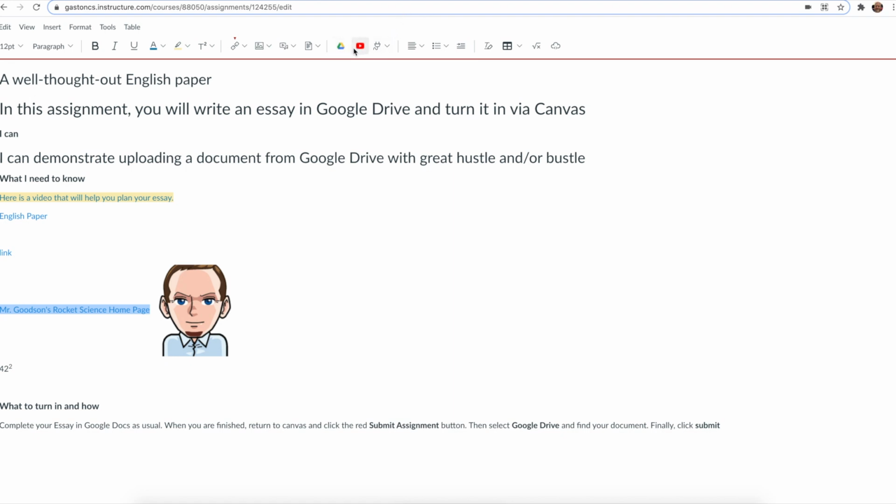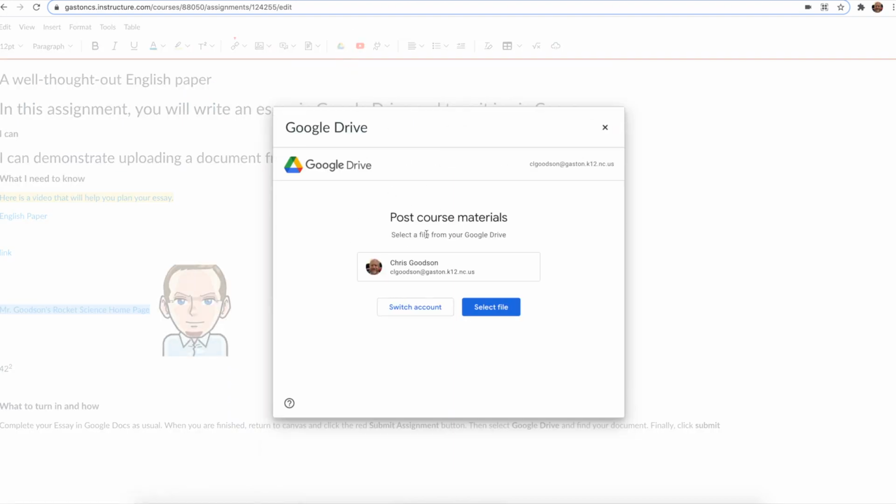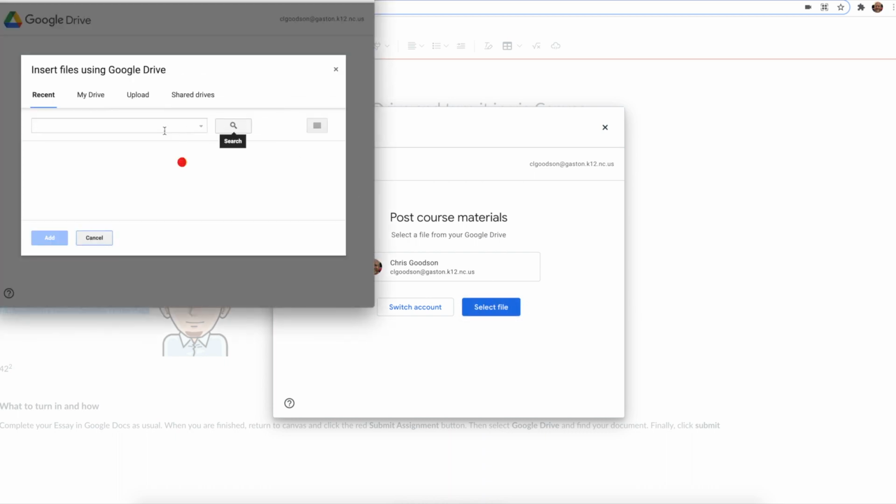Next, we've got a couple pretty useful ones. These two will allow you to actually embed Google Drive files. So when I click that, it's going to ask me my account. When I say select file, it will actually let me browse through my Google Drive, pick a file, and embed that file into my page. I'm not going to wait for this to come up. It's very simple.